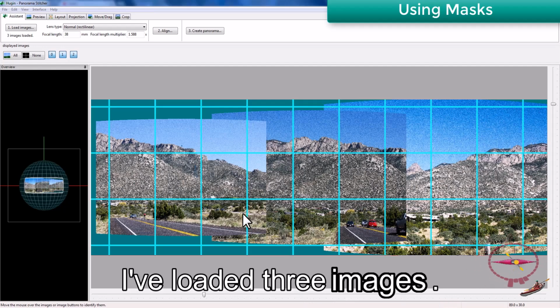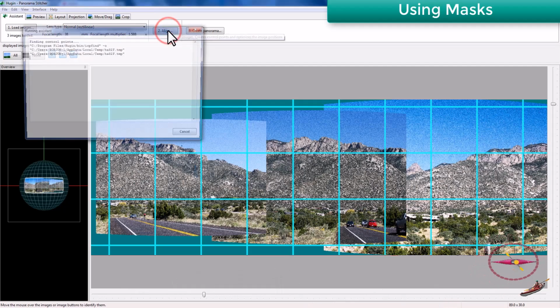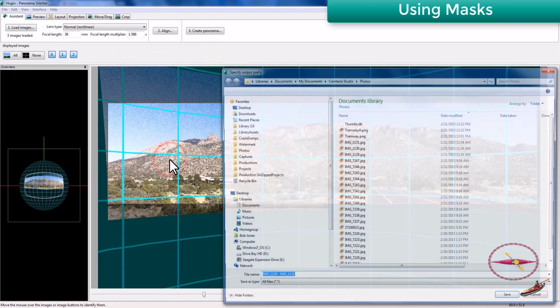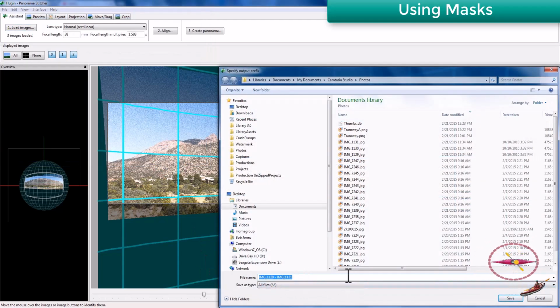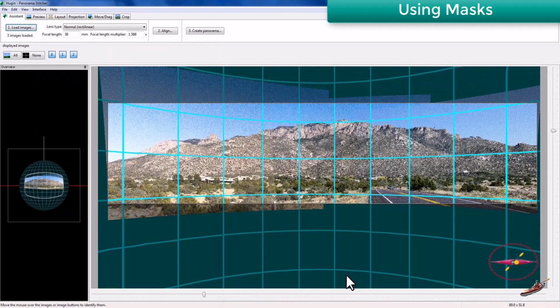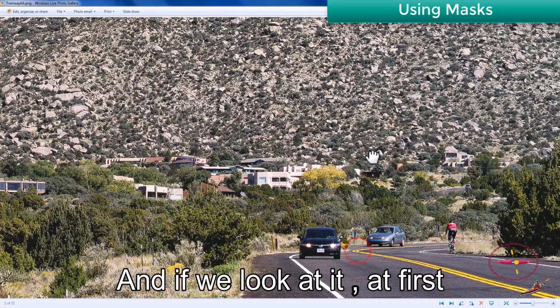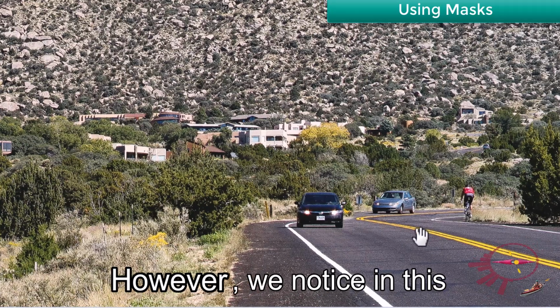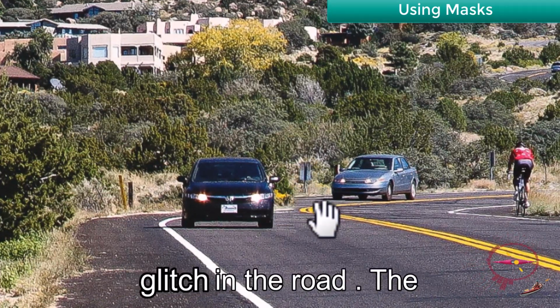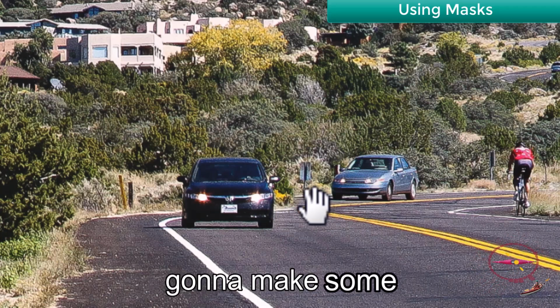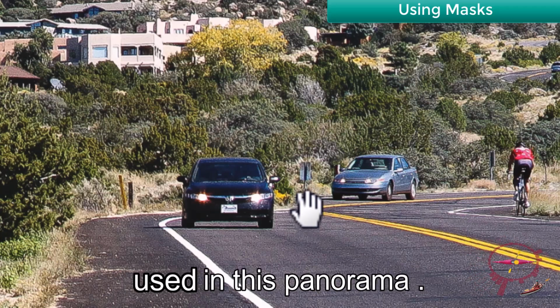I've loaded 3 images. I'm going to go ahead and align them. And we'll make a panorama. We'll call this Tramway AA. Let's view the image. And if we look at it, at first glance it looks real good. However, we notice in this area there appears to be a glitch in the road. The shoulder appears to hit the center of the road. So we're going to make some adjustments to the photos used in this panorama.